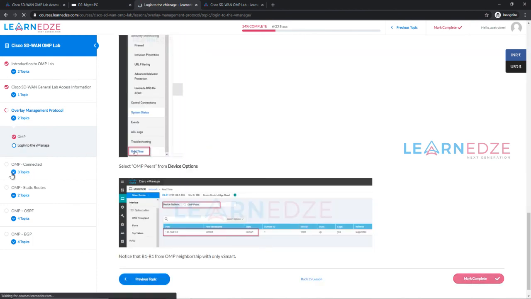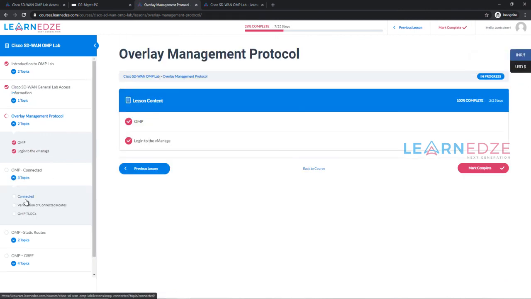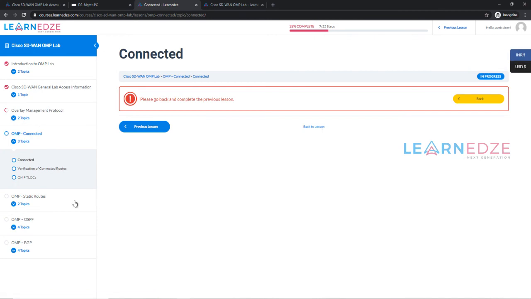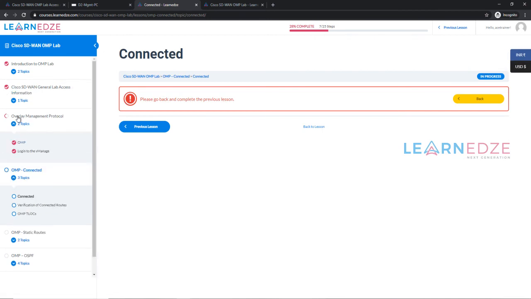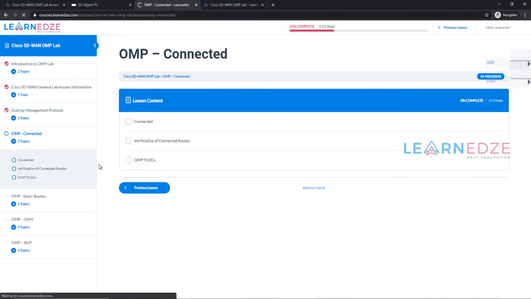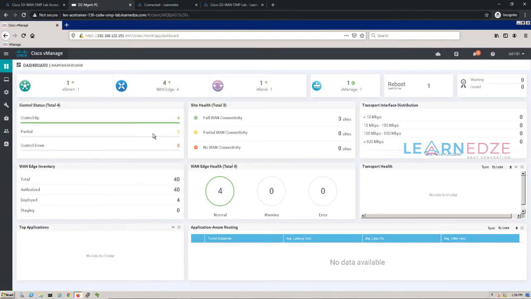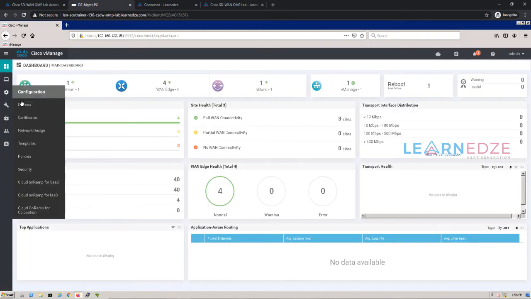So that is, you have the OMP connected networks, so OMP verification of the connected routes and all those things, right? For example, if you didn't complete it, it will not let you mark complete for that particular lesson as well. Okay, so by default OMP advertises all the connected routes, right? So below are the networks in each site, it gives the details here, and then you can go ahead and verify from each and every device.